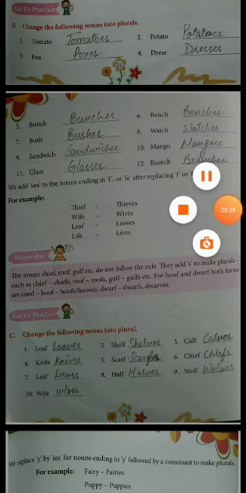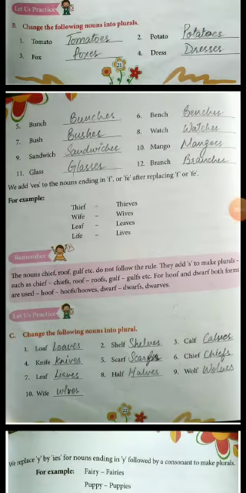So now students, there is an exercise given on page 22, exercise C. Change the following nouns into plural. So you have to change it from singular to plural. The first one is loaf. So what we have to do, because the end letter of the word loaf is F, so we will change it from loaf to loaves.